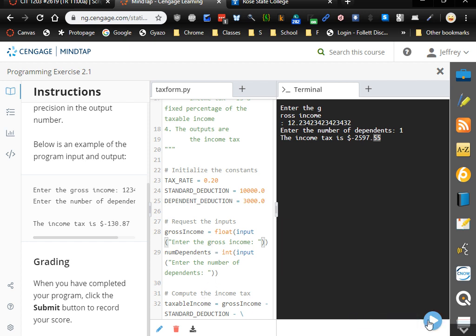Let's see if we can get that to demonstrate. I'll run it again. I'm just going to type in 0 there, 0 there. And you see what I mean? Usually when we see dollars and cents, we like to see 2 places after the decimal. And right now we're only seeing 1.